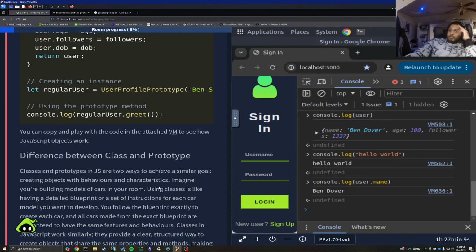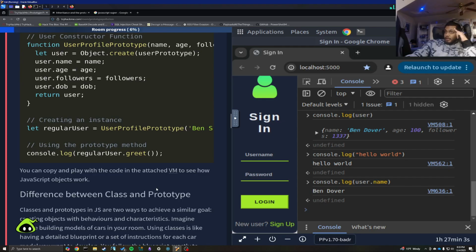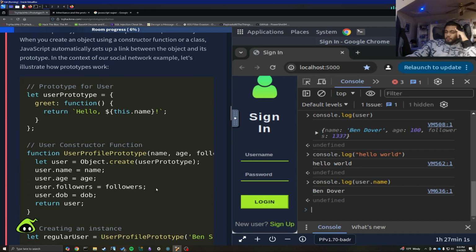Okay. All right. Classes and prototypes in JavaScript are two ways to achieve a similar goal. They definitely look very similar. But I'm trying to see if I can find a way to differentiate them. Obviously, a class is like the way they describe it is blueprints. So you're defining all these, and a prototype is based on inheritance. So these are part of classes.